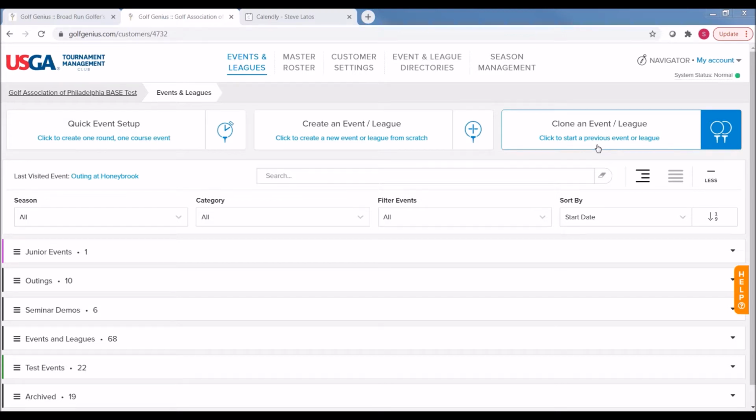So what I've got up on my page right now is our GAP test account. To emphasize, this is in the USGA Tournament Management Club product, so it is not the premium version. Those of you on the call that are premium version, yours might look a little different in some spots, but I wanted to go with the most basic version of the product and just show the functionality there.